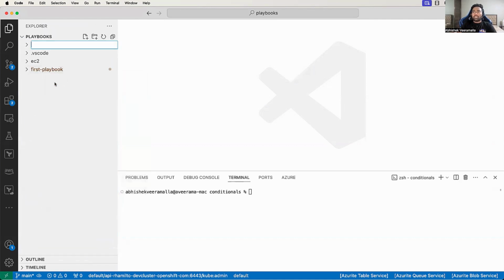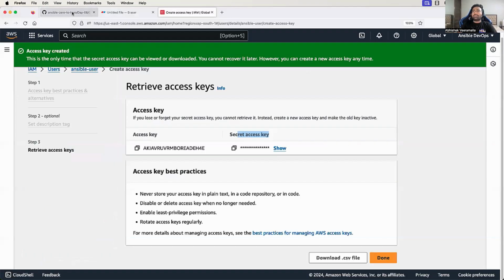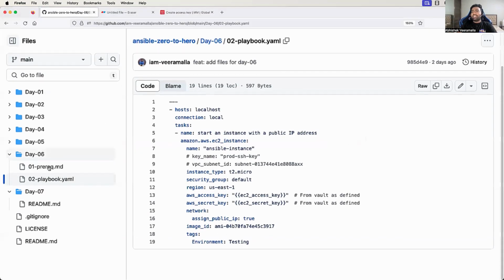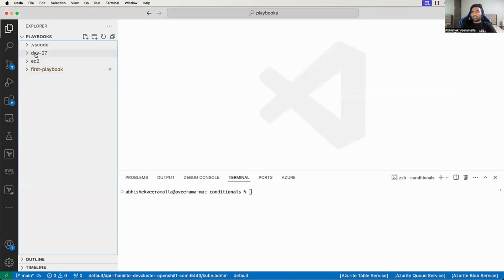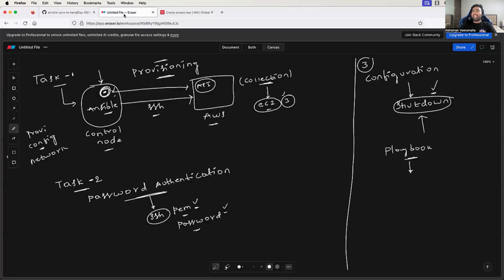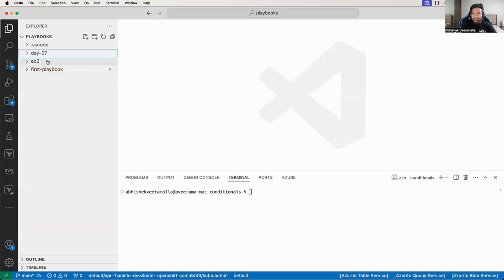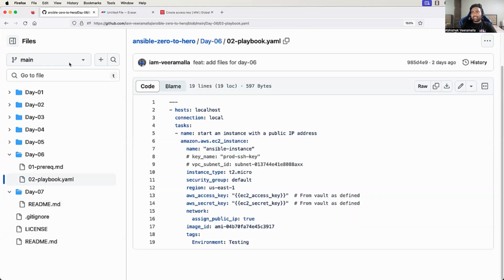Let's create a new folder. Let me call it Day-7, because I'm going to commit these playbooks that I'm going to write to the GitHub repository. So if any of you are stuck, you can reference this and you can start using it. Okay, I've created a folder called Day-7. I already have an IAM user. What are the things that are required? Any more prerequisites? Yes, there are some more prerequisites.